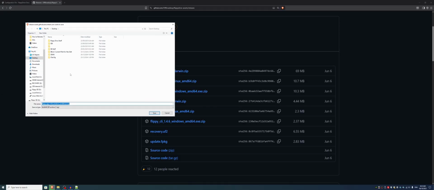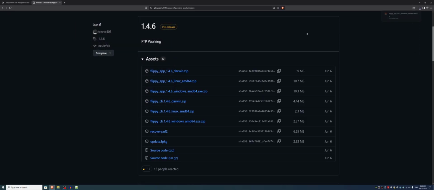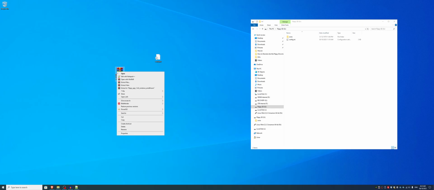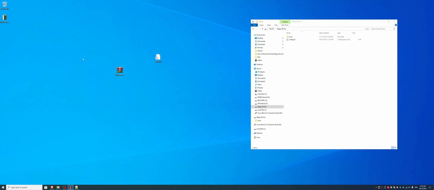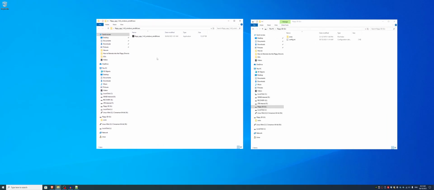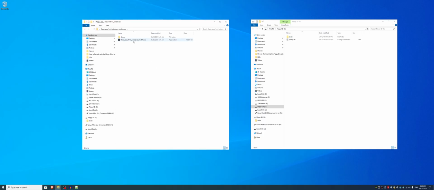So I'm just going to save this to my desktop so that I can easily find it. And you can see it's right here. I'm going to right click and extract it to its own folder. So now it is in here. We're going to double click this. And before we double click the app, we're just going to quickly make a new folder. It actually doesn't matter what you call this, but I'll just call it games, just to keep things simple. And so now you want to go ahead and double click the Flippy app.